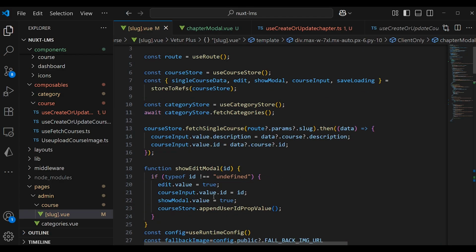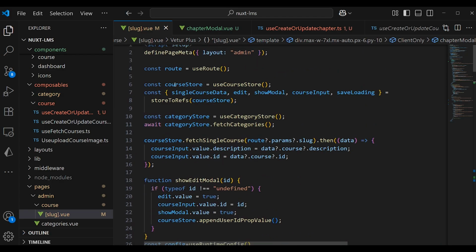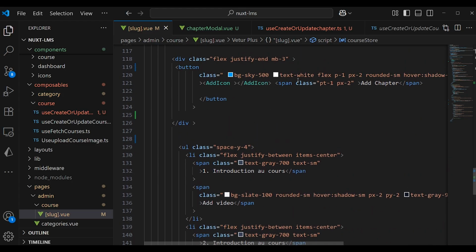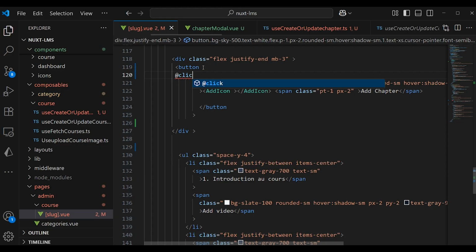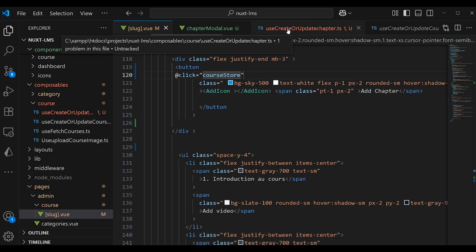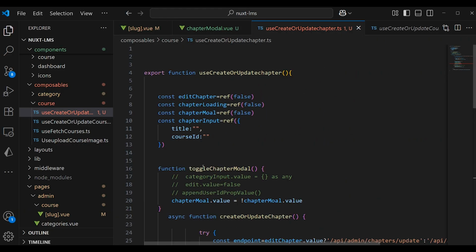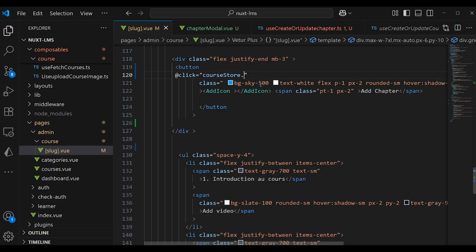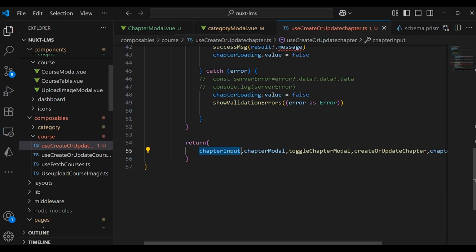And now in here you can see we have the course, so we are going to pass that here. You can see we have here the button, add chapter, and on click event we are going to pop up the model. On click, pass a callback, and here we're gonna copy that function toggle chapter model. We're gonna pass it right here, like this, toggle chapter model. Okay, and also we have to make sure we pass here the chapter inputs. And now let's try this.